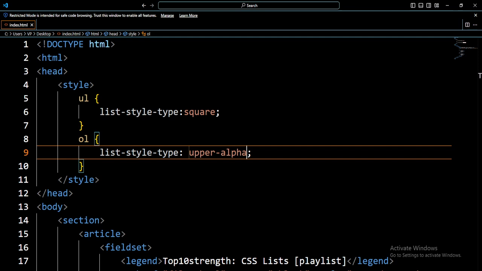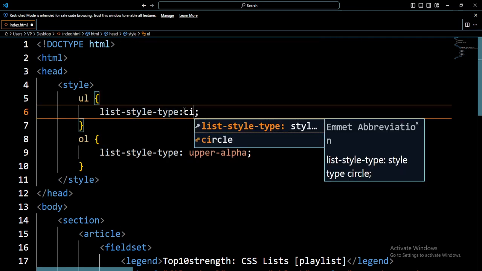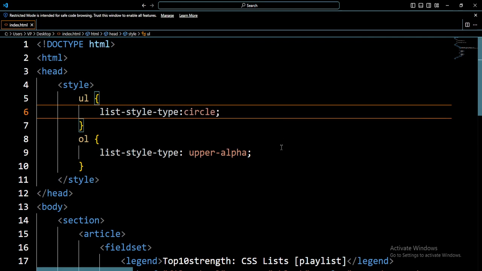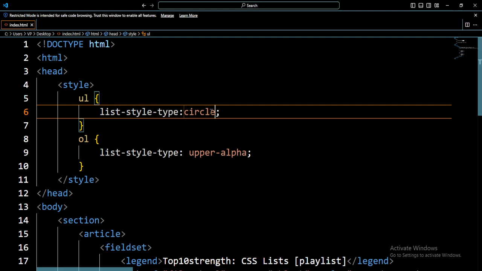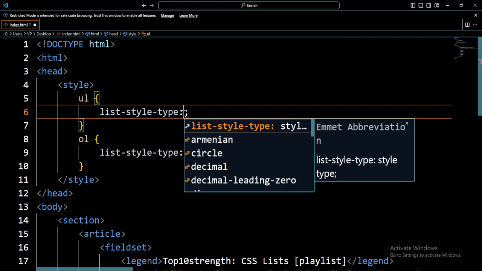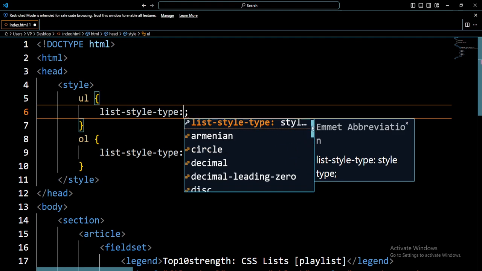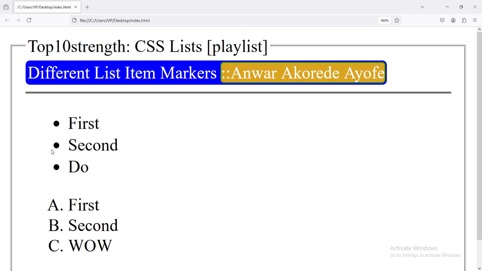And the second one also, we can change it from square to circle, the unordered one. Can you see now we are able to have only the outline circle, and this one also we can change to another thing. Let me scroll here, let me check this disc. Let's use this disc because I know it. Can you see now we're having this dot, which is the default value.